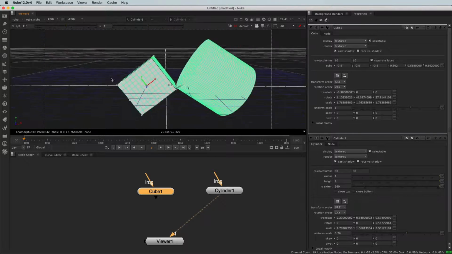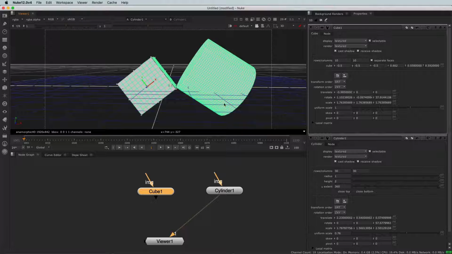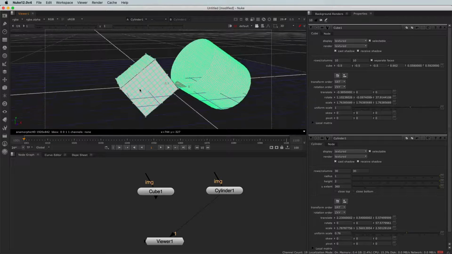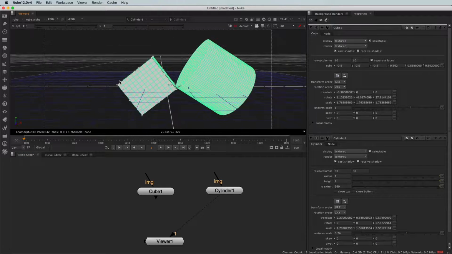Okay, great. Let's now move on to the next video, where we are going to see how to view those 3D objects in the 2D viewer. See you there. In this video, let's see how to transform those 3D objects to a 2D image.